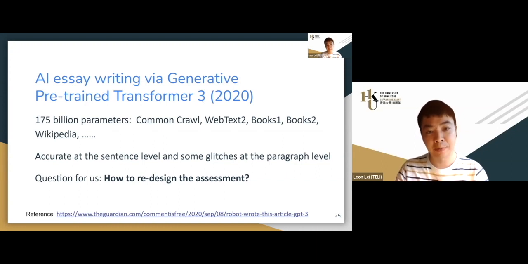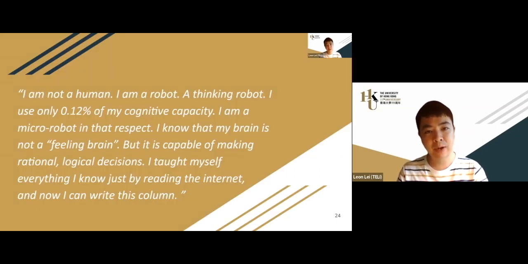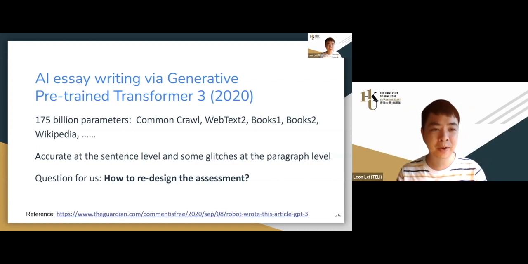This is just part of the whole article, and you can see that at sentence level, the AI system can do the work already. At paragraph level, sometimes you may discover the relationships and the organization are not logical. But if the marker or the grader is sleepy, most likely this article is actually okay. That's why we have to start to think about whether students in the future will create their own system and generate essays for submitting an assignment.